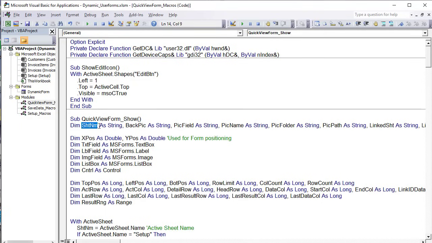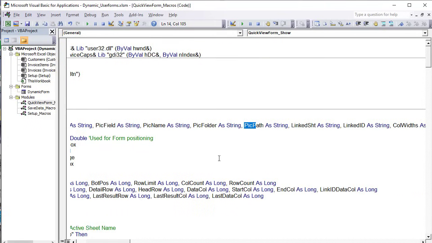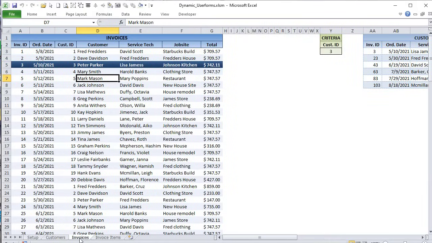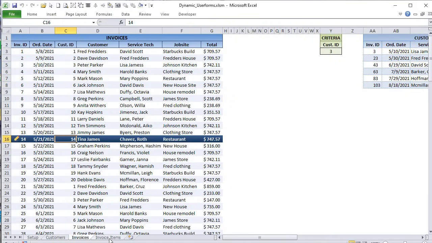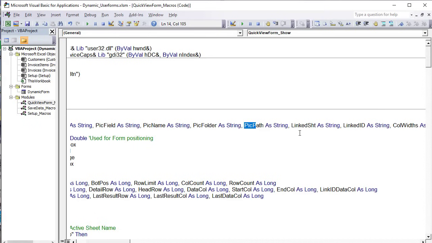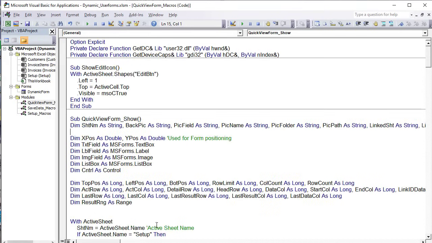Now, we need to define the sheet name. I want to know the current sheet name. I want to know the back picture, right? That back picture is a string. If it's a picture field, it's a string. The picture name of that picture we're going to be using, what folder that's located in, and then the full path of that picture. I also want to know what the linked sheet is, right? That linked sheet, if it's customers, our linked sheet could be invoices. If we're on invoices, our linked sheet could be invoice items. That linked sheet is going to be found up right here. There's linked tables here. This is our linked sheet. So we're going to need that inside a variable as well.